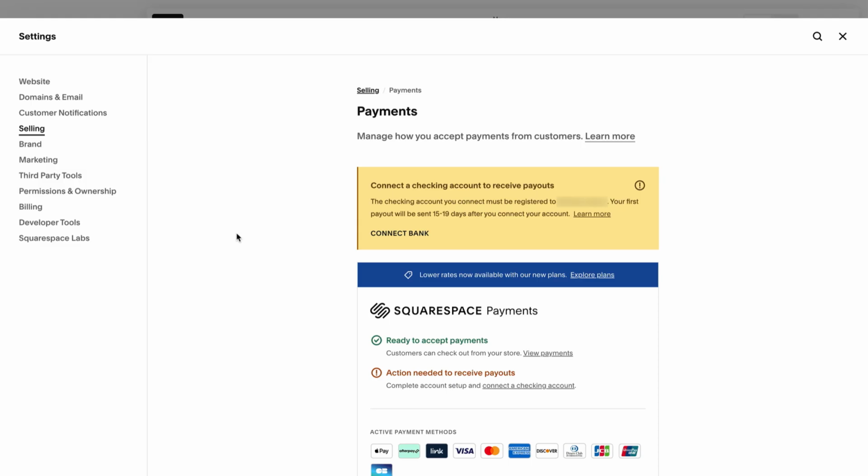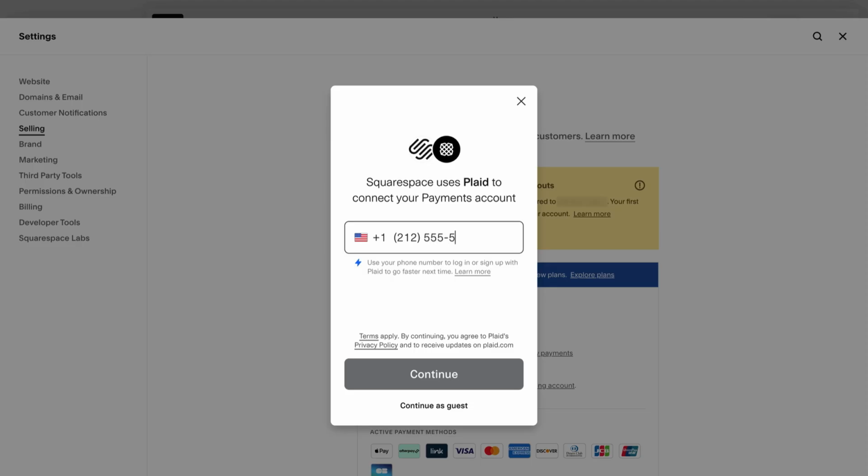To receive payouts, connect a checking account to your Squarespace Payments account. To do this, from the Payments panel, click Connect Bank, then continue and follow the prompts. Squarespace Payments will then use Plaid to authenticate and verify your checking account. If you're new to Squarespace Payments and you haven't previously used Stripe, you will only be able to connect a bank account after you've made your first sale.